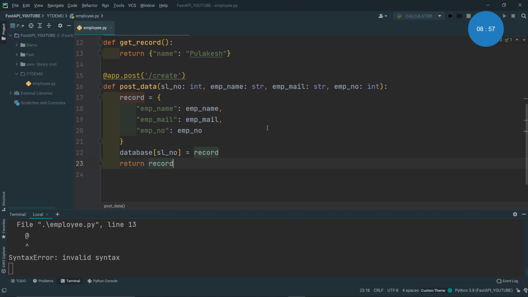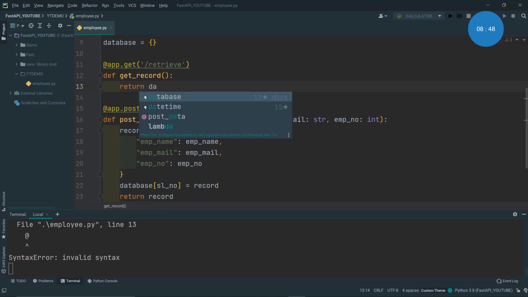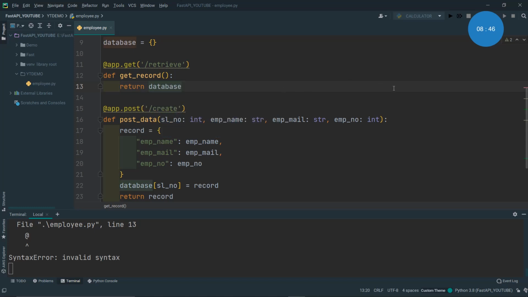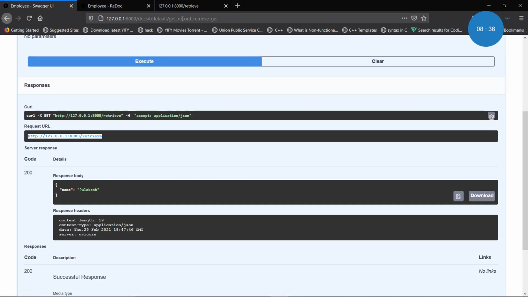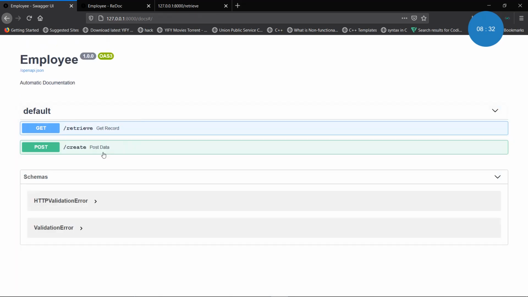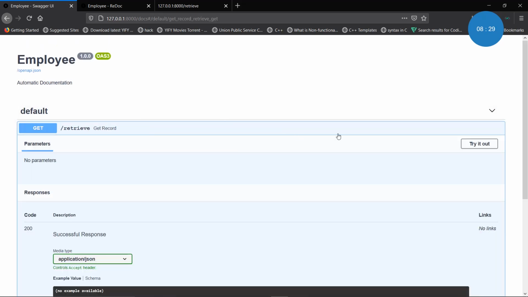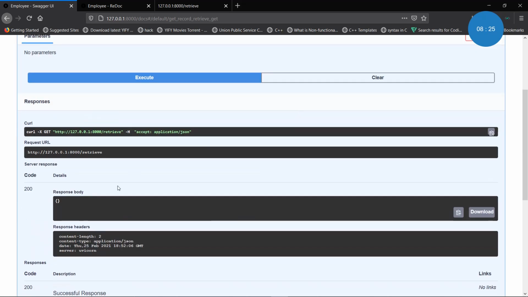Okay, and let's do one more thing here. Instead of returning this JSON, we will be returning the database itself. Now let's save it and let's move back to the browser. Now let's go to the documentation part and let's reload it. You can see now we have 2 methods here. Now if you do the get, for the time being we will get an empty JSON.